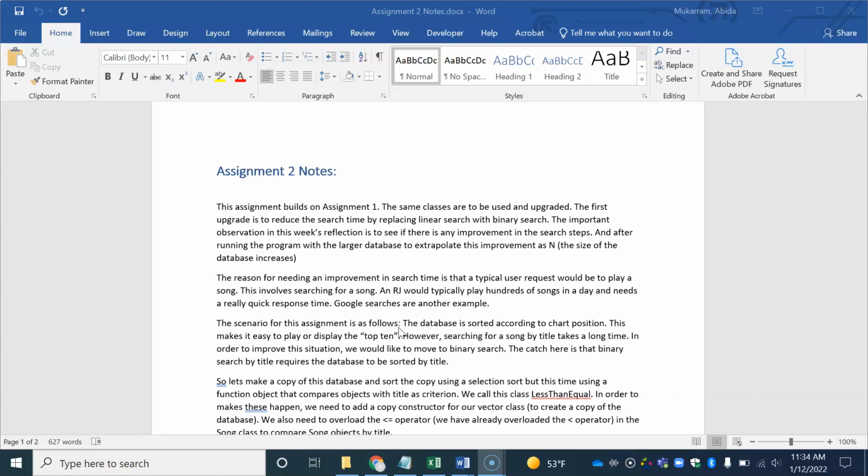We also did a selection sort on the basis of chart position, so we could quickly get the top 10 songs. But we had this need to search songs by title, which is typically what happens when a user sends in a request. They want the DJ or the RJ to play a particular title. So what we ended up doing in the last assignment is a linear search. And because it was not sorted by title, we were ending up, as you may have realized, doing a lot of work trying to search.